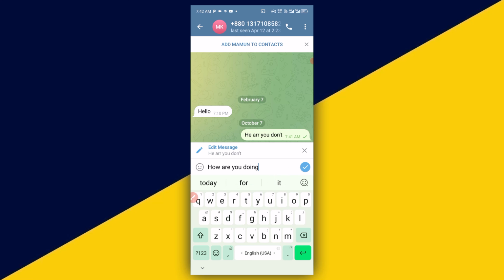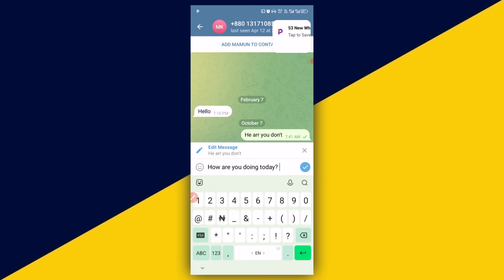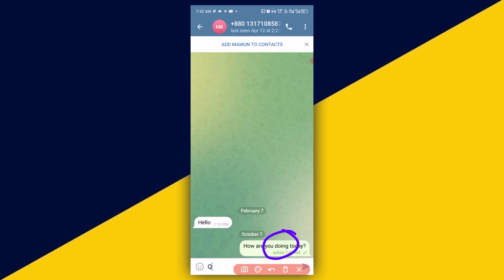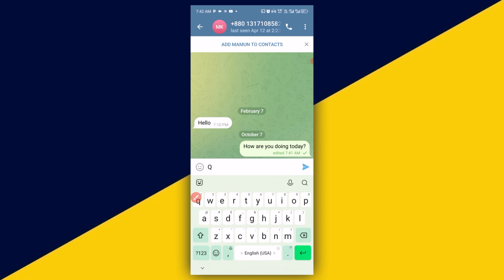So we can simply say, how are you doing today? Then we can simply click on here and the message will be fully edited, just like what you see right here. It's as simple as that. So basically, this is how to edit chats on Telegram.